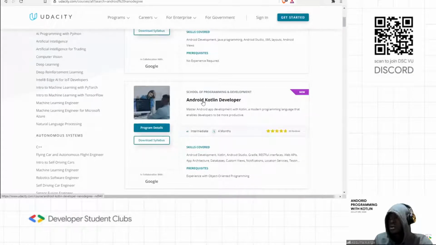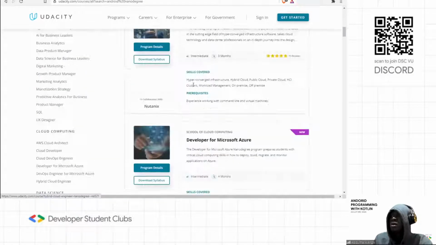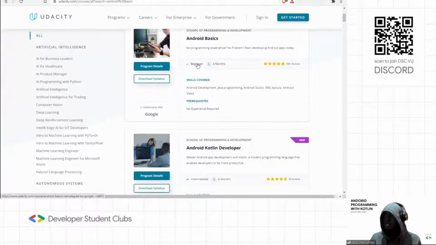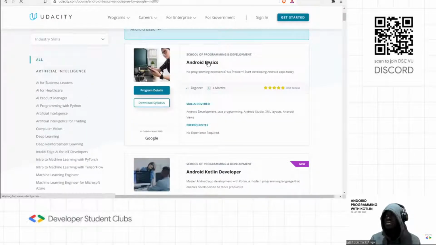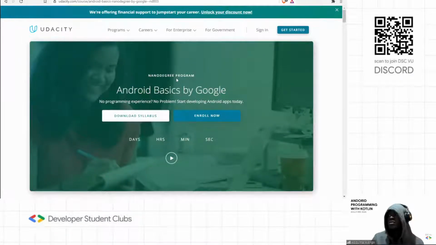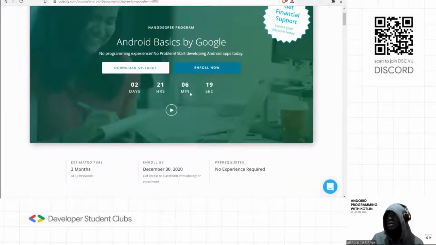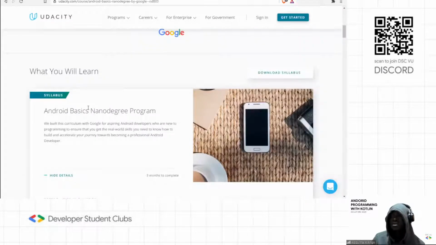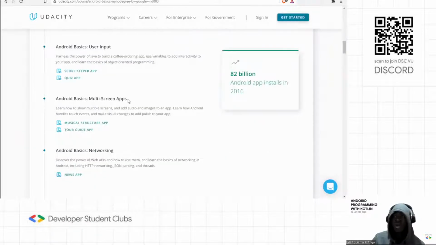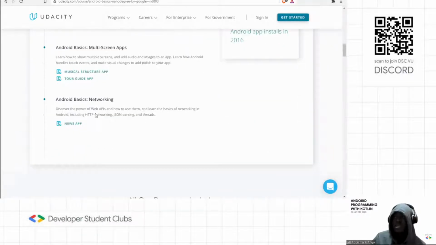So okay, this is very basic. So yeah, under basic for the nanodegree, the content covers user interfacing, user inputs, multi-screen apps, and networking.